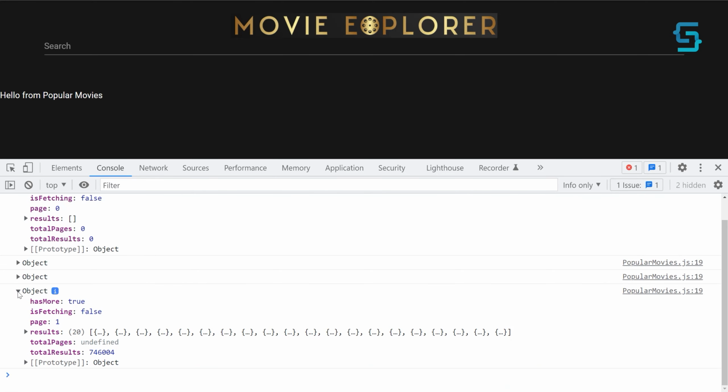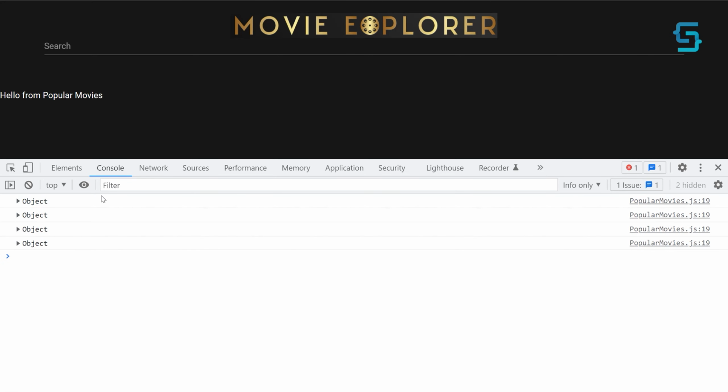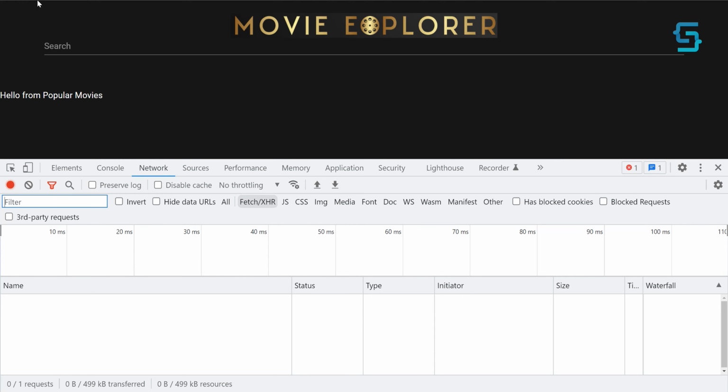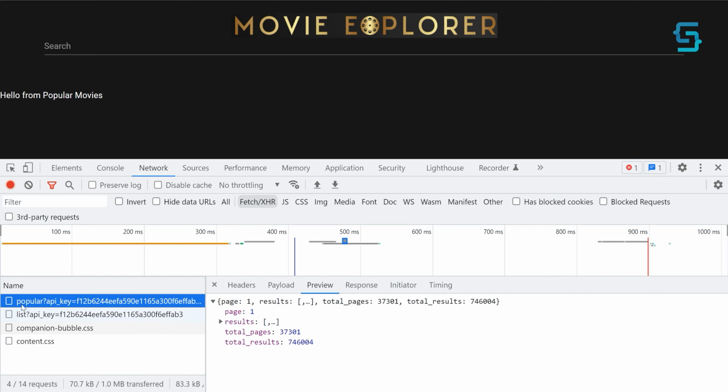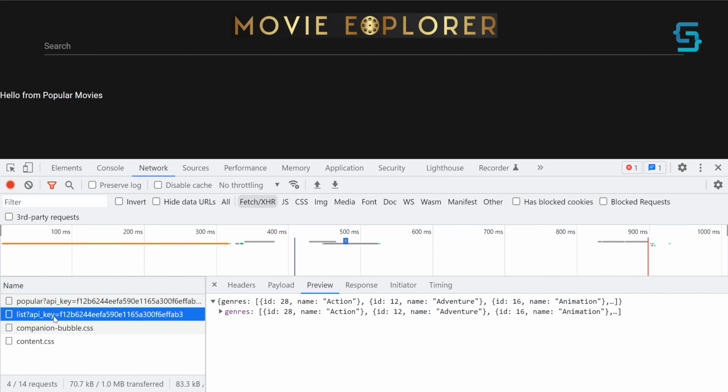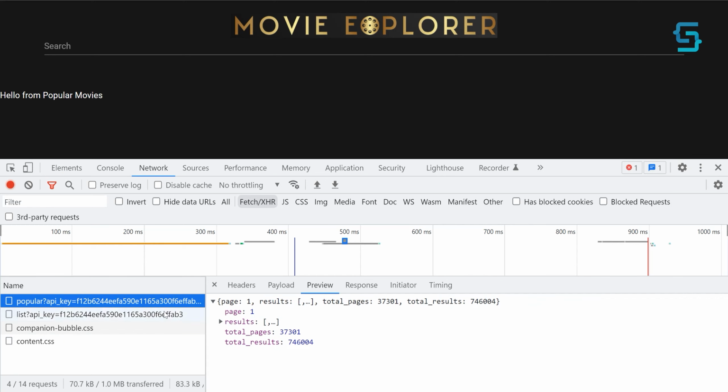The component has been rendered a couple of times because of the different iterations, but if you check the network tab, let me just refresh. We can see that we are only getting a request for once. And this is the list of the genres that we are doing on the application start. Great.